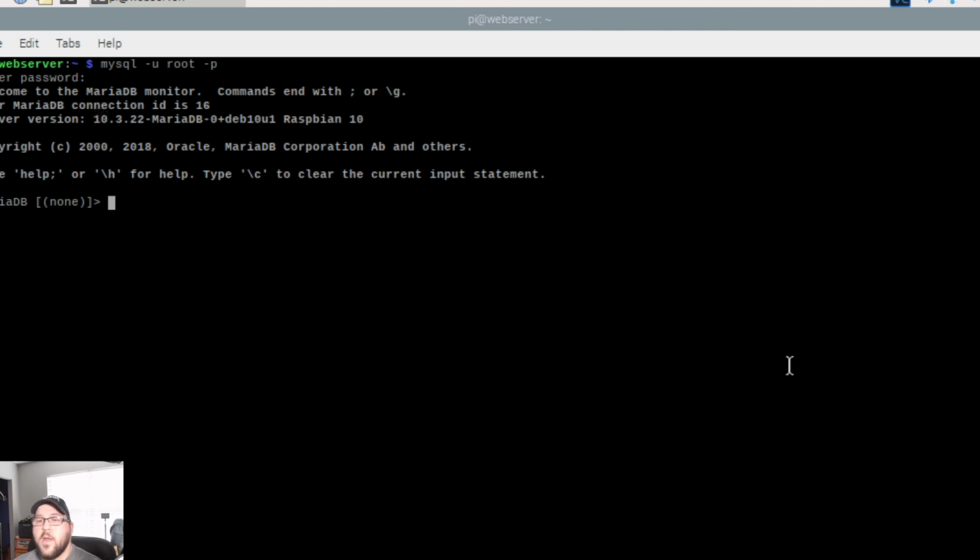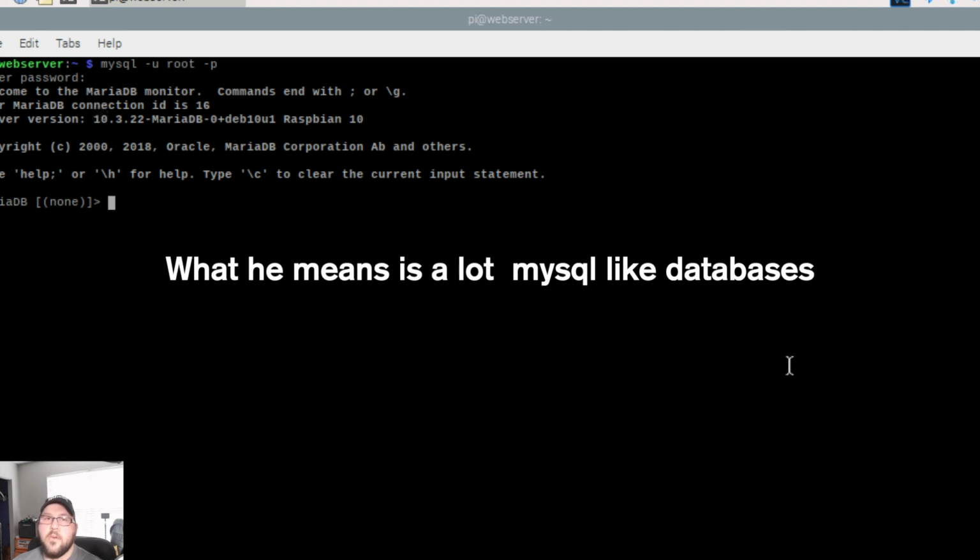And so we're using MariaDB. You can also use MySQL Community, or Postgres. There's a lot of different MySQL databases out there.